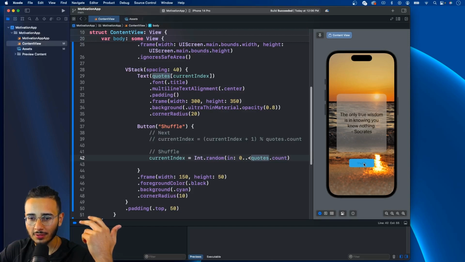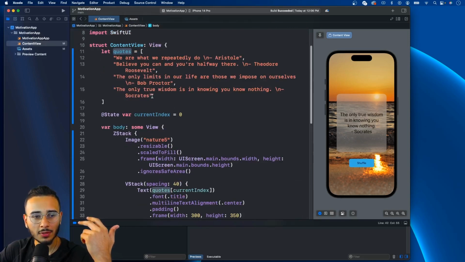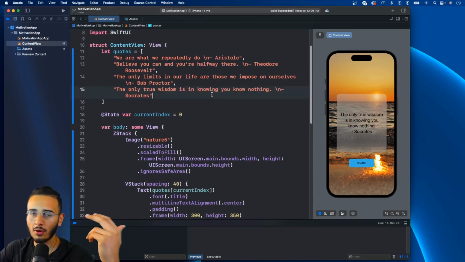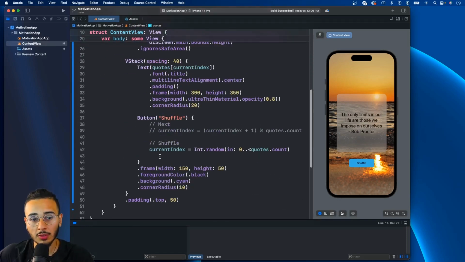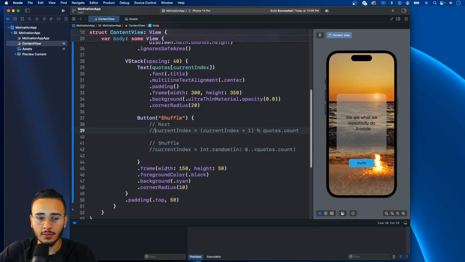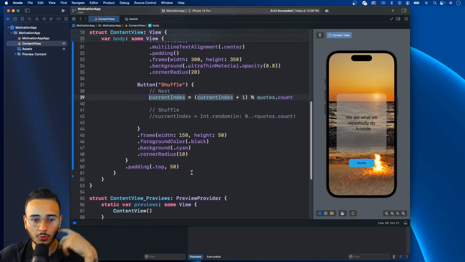And let's shuffle this and see what we get. Oh, we get this one. This is the third index, our last quote. Then we get, oh, we're back here. And you can play around with this. Sometimes it doesn't change. Sometimes you get the same number, but that's what happens when you shuffle. So that was just something I wanted to go over in case you wanted to have the shuffle feature or the next feature. And I'll keep next in my project. You guys can do as you wish.